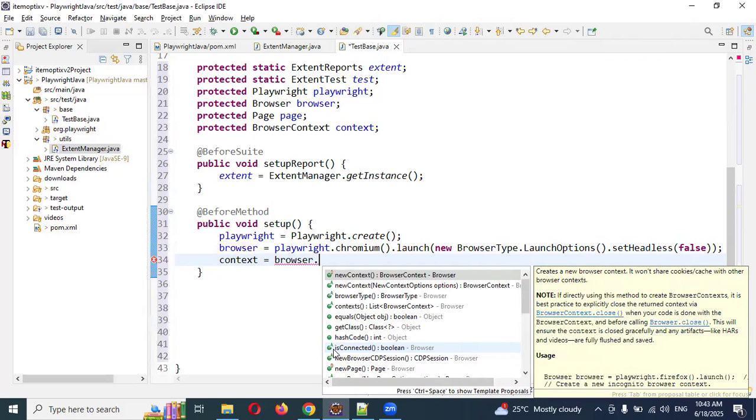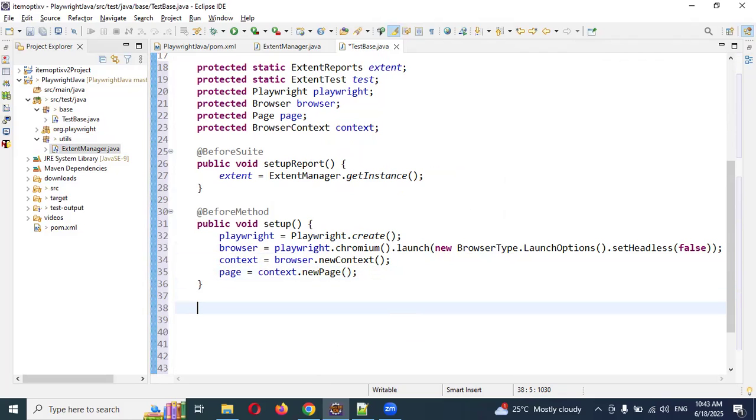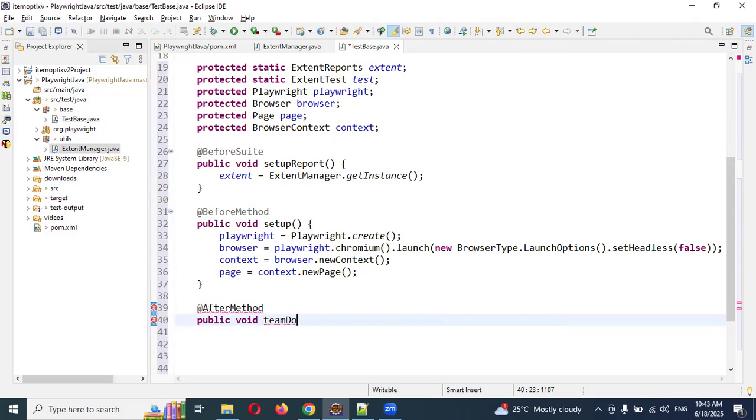Browser.newContext and then page equal to context.newPage. We are set up for the browsers. Now we need to use the AfterMethod for closing purposes, so that everything we have opened we can close.